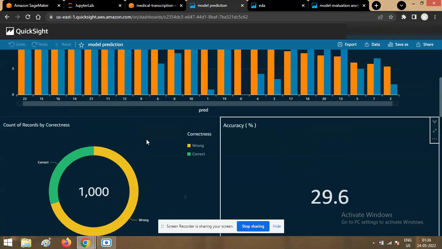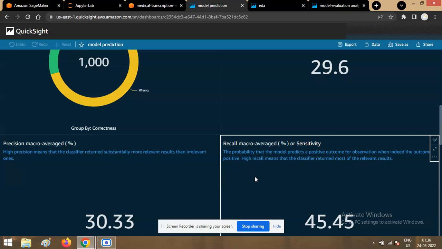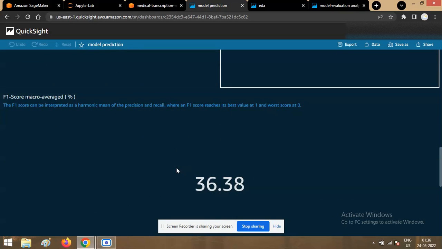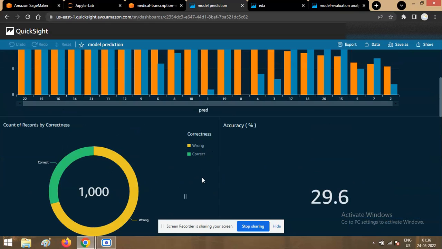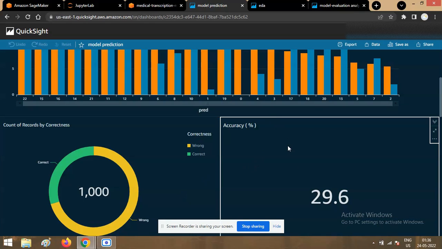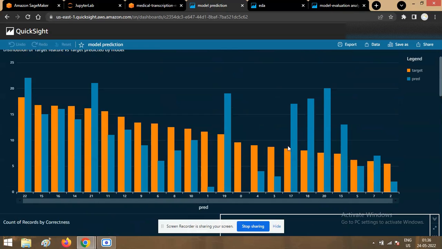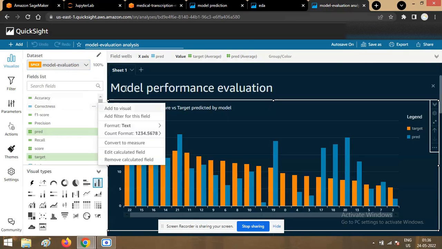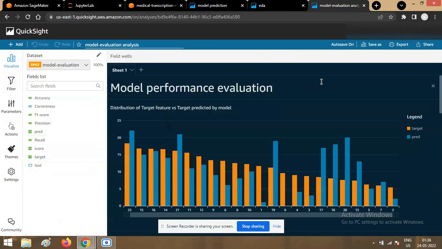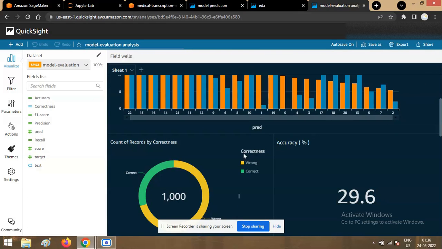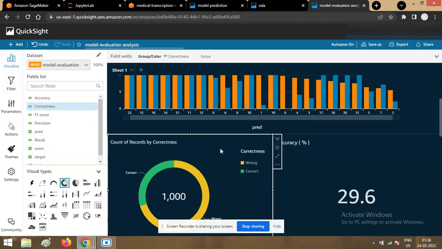So how did we come up with the count for correctness, then accuracy, then precision, macro average, sensitivity, then F1 score? Because QuickSight doesn't provide any metrics for model evaluation. It just provides the graphs or charts that you want to deploy, and the calculated field. So we would be writing a calculated field to provide an estimation of our model performance.